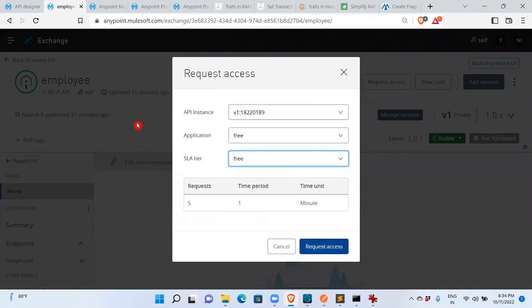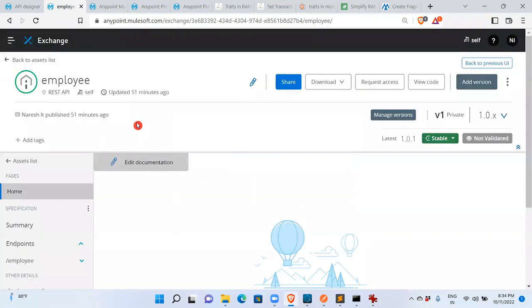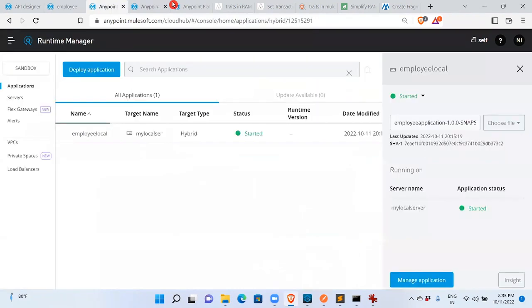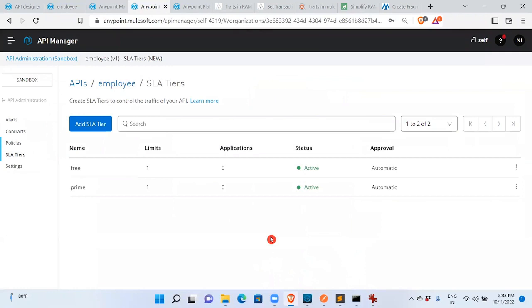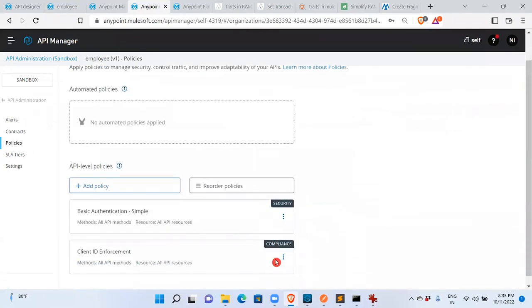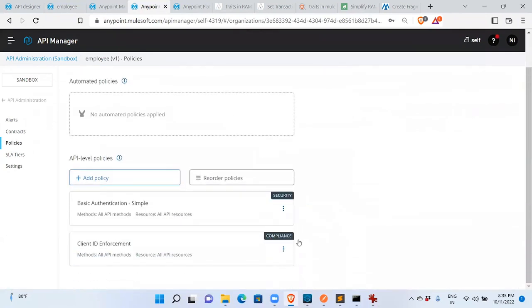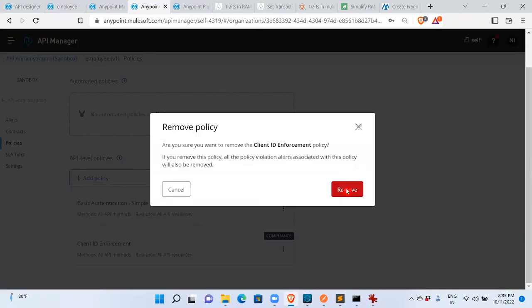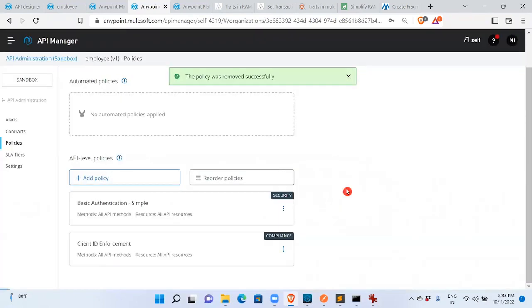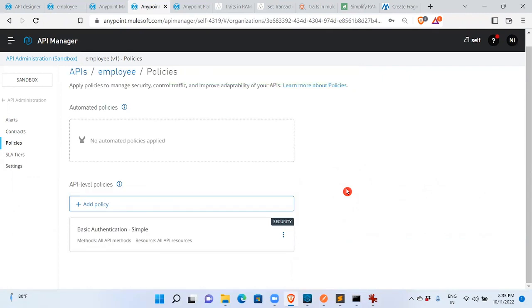You can see when we apply the SLA based one, it automatically asks you again for the client ID and client secret. So is it necessary to add this policy here again? No, there is no necessity, because when we apply the SLA based one, by default it comes with the client ID and client secret. So we no need to use the same policy again.